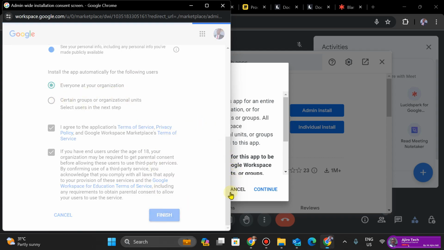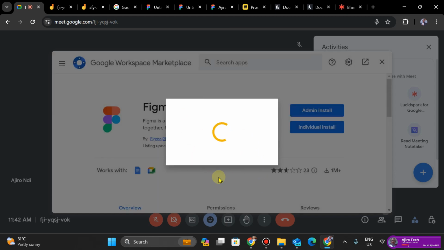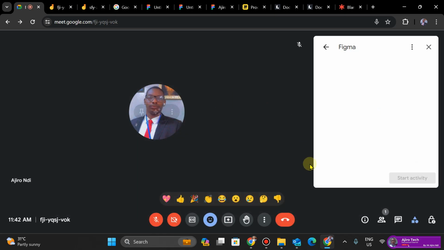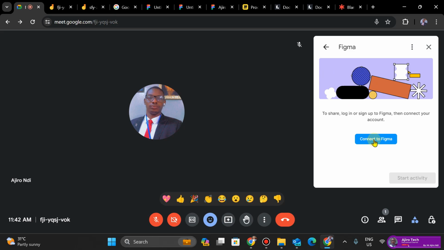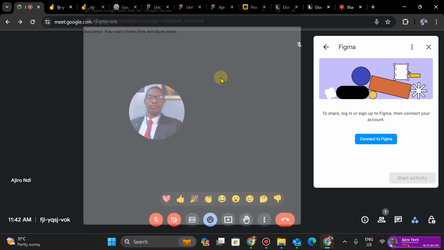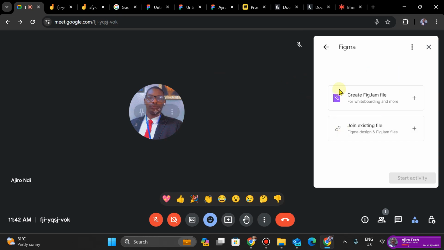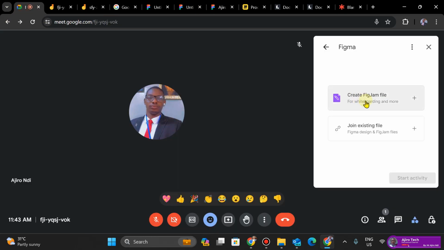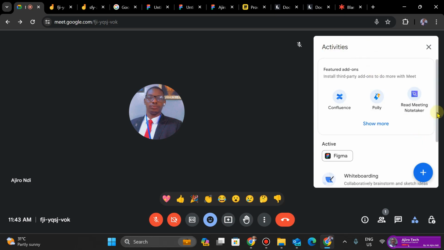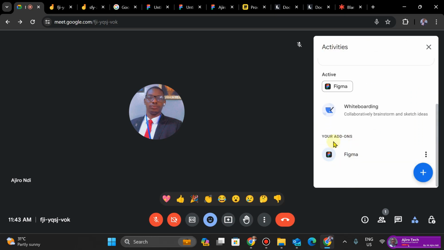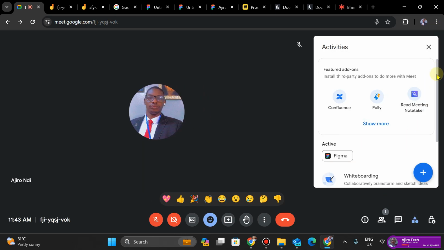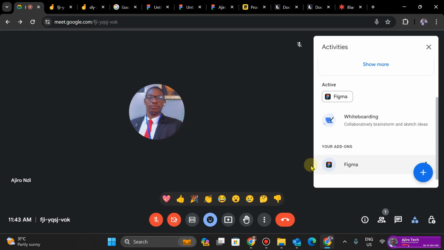Everyone at my organization is going to use it, and it's going to load, and there we have it, Figma right here. So everybody has this, and you can now connect individually to your own Figma. You don't have to go to figma.com, but you can just create your Figma file or join existing files, and there it is. So simple. This becomes an automatic add-on. So when you go to activities, every educator is going to see that right here as an add-on automatically added to your Google Meet organizational account. Yes, that is it.